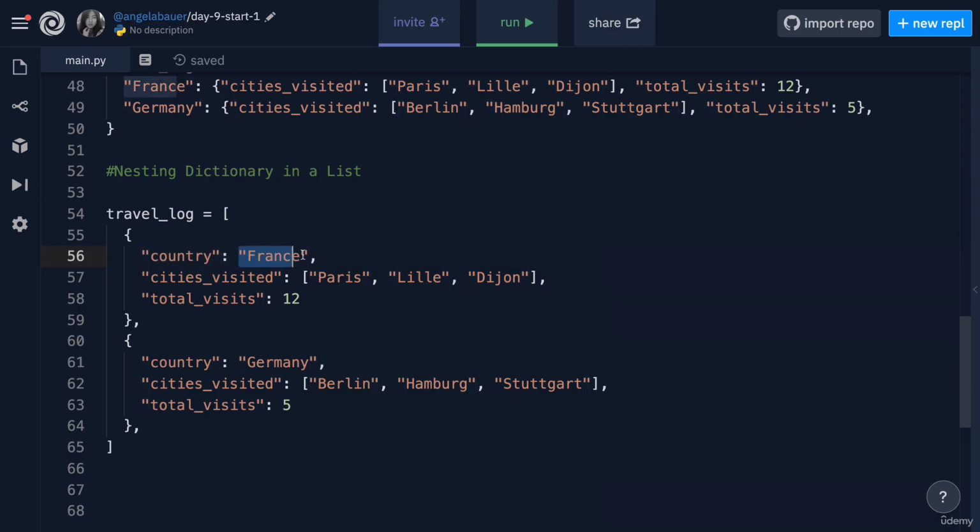The first one has a value, which is a string. The second one holds a list, and the third one holds a number. The data types inside a dictionary can be completely mixed up if you want it to. But what can't change is you still need a key and a value separated by a colon.